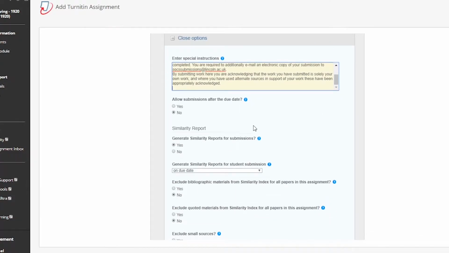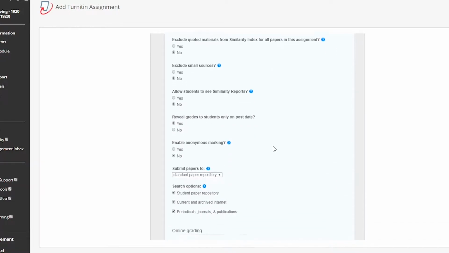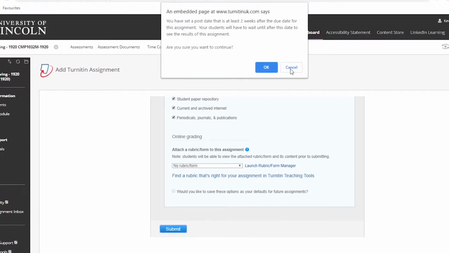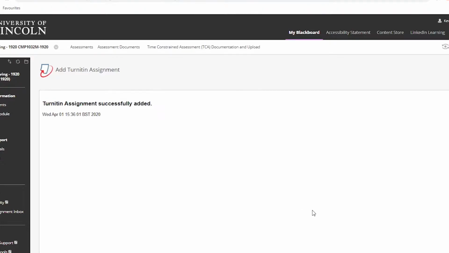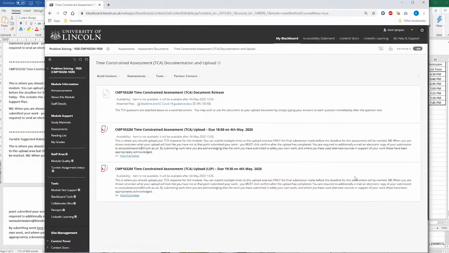So the rest of the settings, it will typically remember what we had before, so you can have exactly the same submission details as before in terms of options. The submission after deadline, no, similarity reports, all the same standard stuff we had in the last one. And then we just quite simply click submit. Yes, we know it's going to take more than 2 weeks to send the feedback, that's okay. And we have now created that Turnitin assignment for the LSP students.